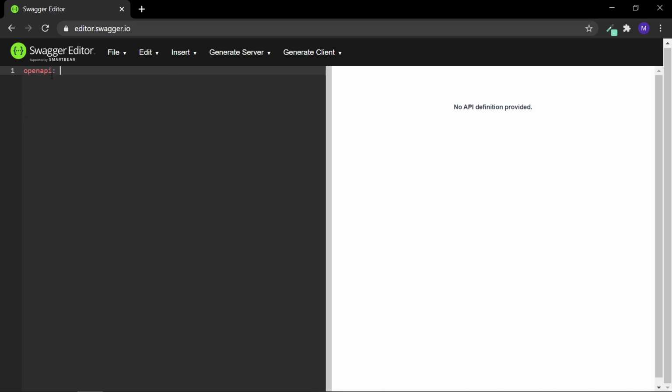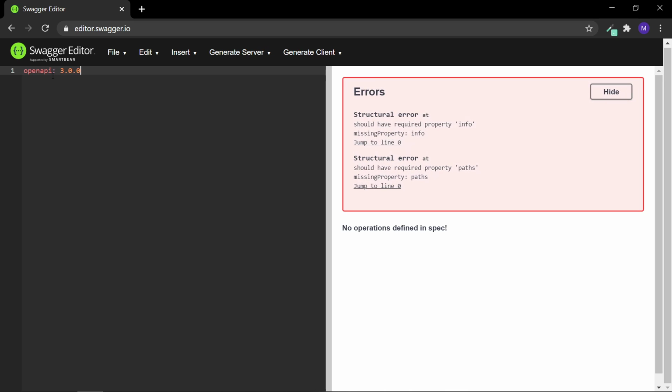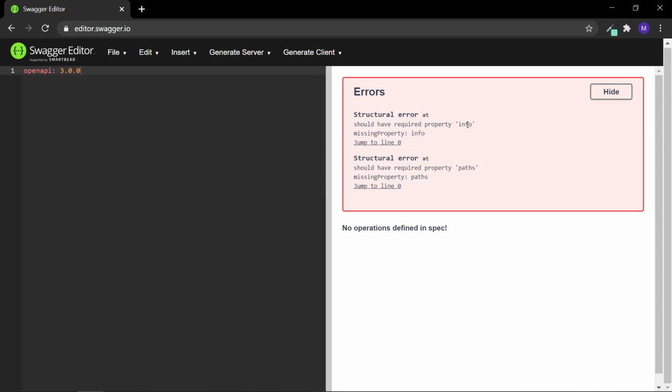So the first thing is openapi, and the version is 3.0.0. So it's OpenAPI version 3. You can see here on the right-hand side, it's giving you structural errors saying you're missing info and paths. So let's add them in right now. So let's add in info.